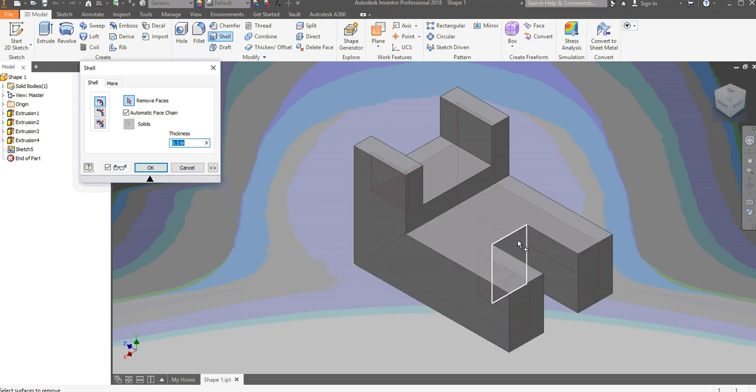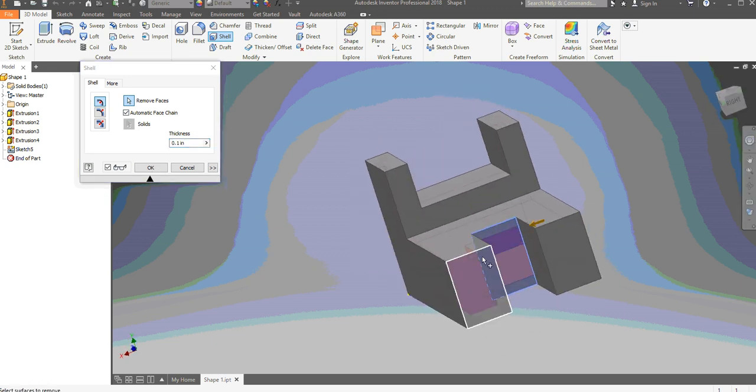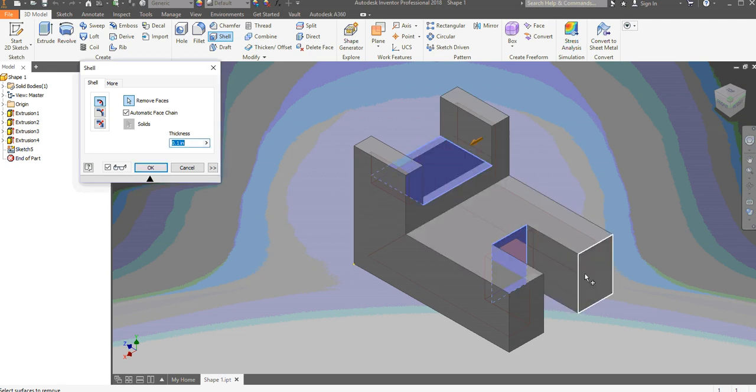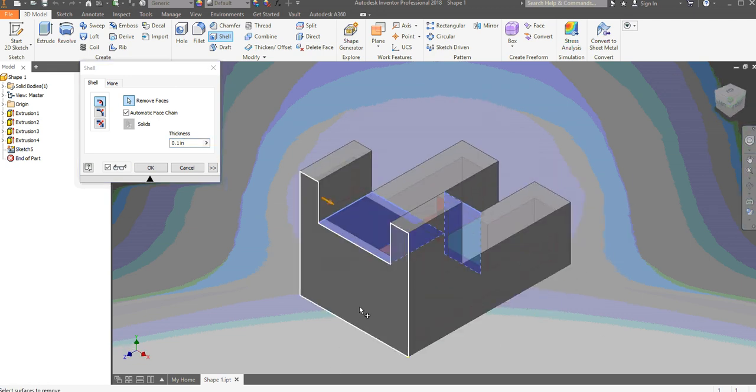So I'll click on, I don't know, this face, and you can see what this does is, well, the shell's already enacted, so it's hollow and empty on the inside. You can see how it's already hollow and empty on the inside, like me. But we can actually remove multiple faces. So I can click on this face as well, and that face is also gone. And let's go to the back. We can remove this back face as well.